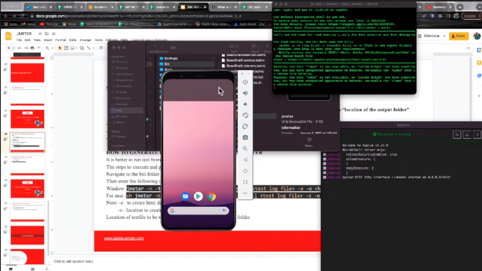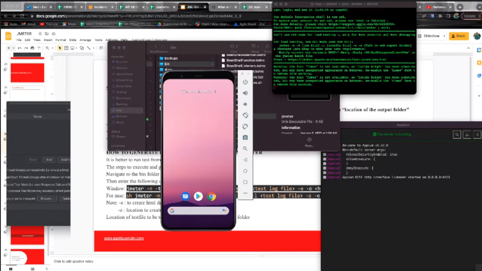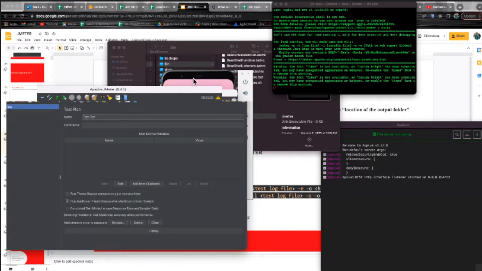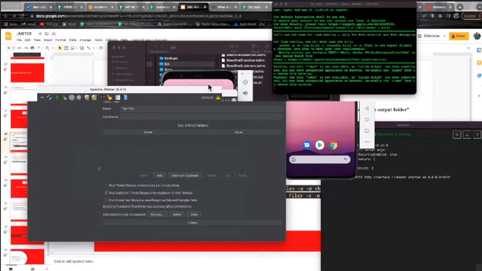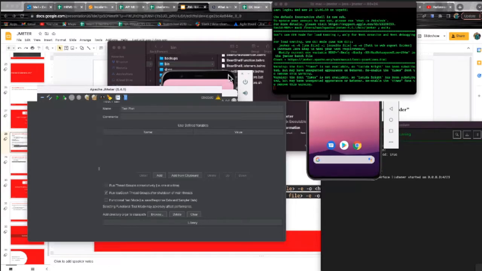Okay, so I have just launched my emulator as seen on the screen, and right underground, I've also launched JMeter. You can see the emulator is looking like a mobile device.